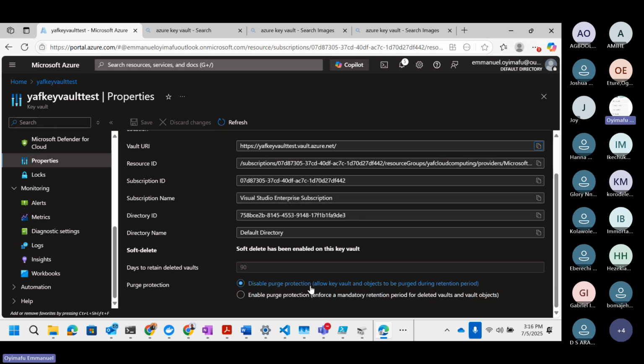Like here now, disable allow key vault and object to be purged during retention period means that even if the retention period is 90 days, I can still delete it. But in a production environment, I will enable it. But because it's a lab, if I enable purge protection now, that means I won't be able to delete this key vault within 90 days, which will consume my money. You understand? Are you getting it, Joy?